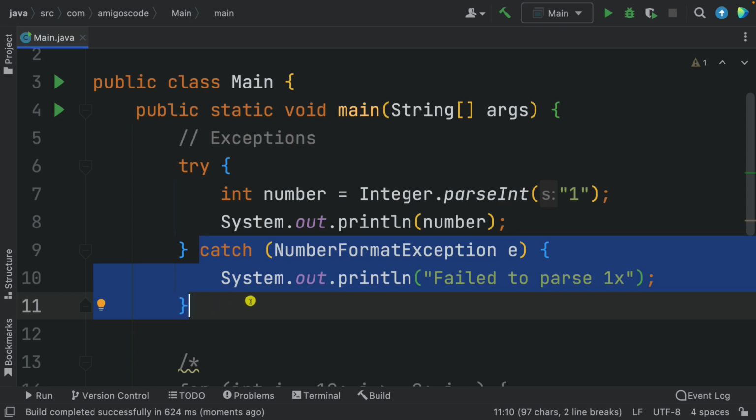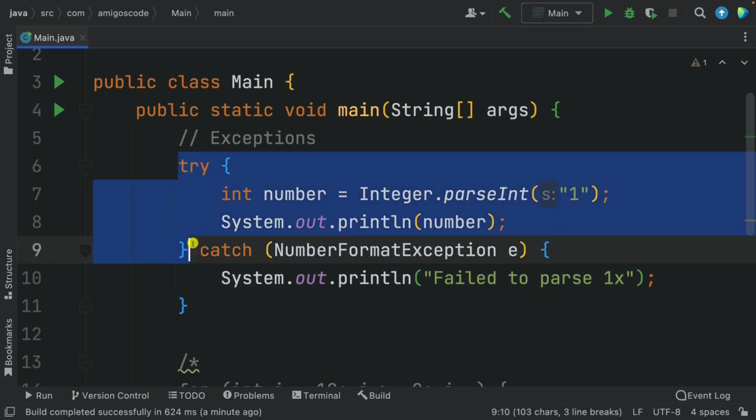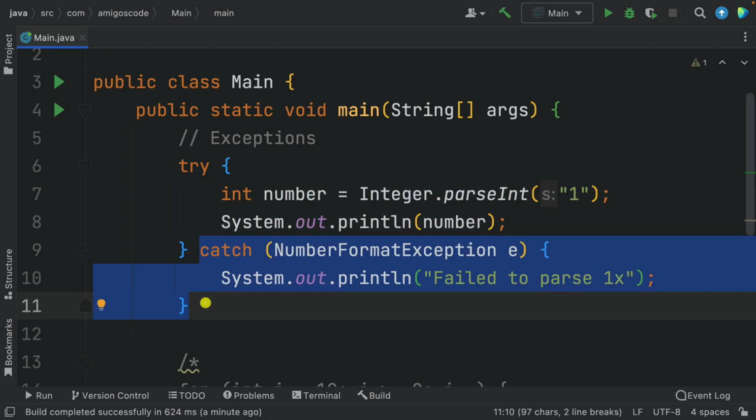So this is the main idea with try and catch. We try a piece of code. If it fails, we catch the exception.